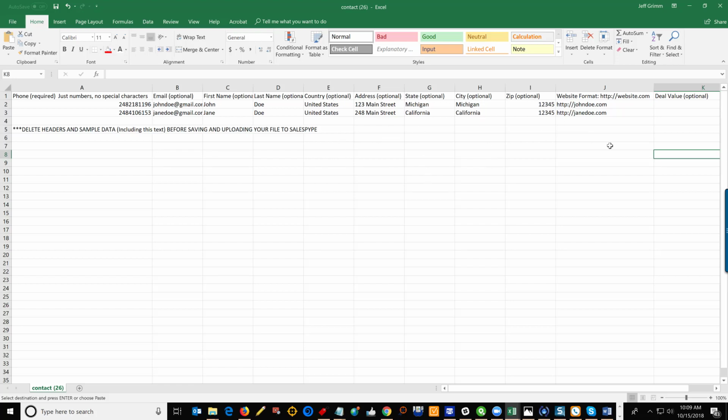One other thing to note with the website format, make sure that it is in this format right here, where it has the HTTP, the colon, and the 2 forward slashes, website.com. So just make sure you follow that formatting. If you were missing the HTTP, it could cause an issue when you're trying to upload to our system. So as long as you follow these formatting rules, you should be good to go.